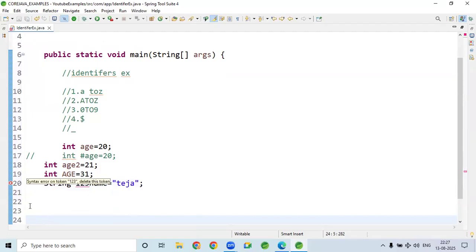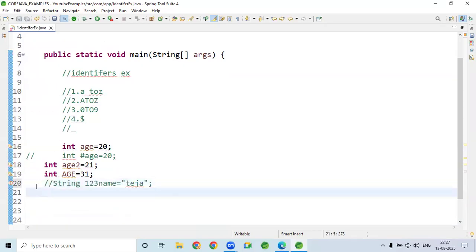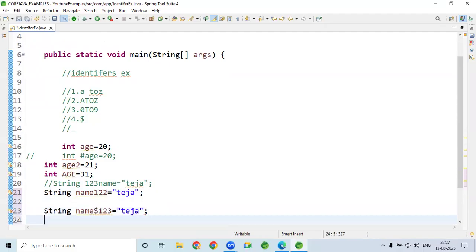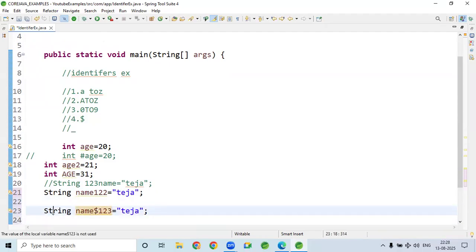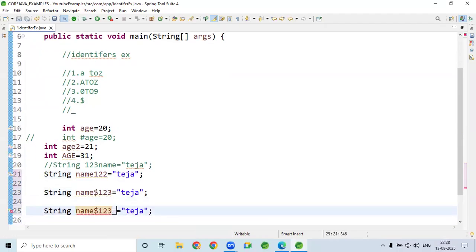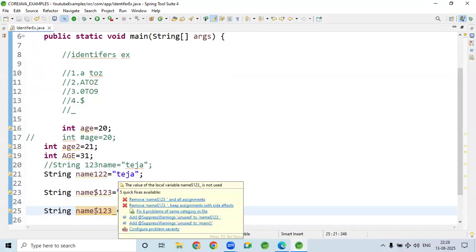Now let me write one more thing: String name123 equal to Teja. Is it allowed? Yes, it is allowed. Can I write String name$123 equal to Teja? Yes, it is allowed. These are simple basic examples. name123_$ is also allowed.